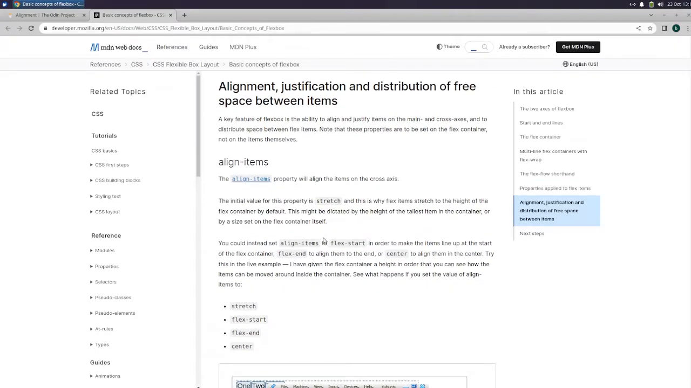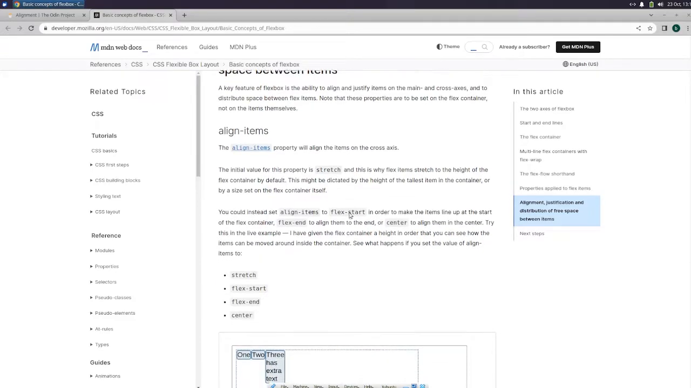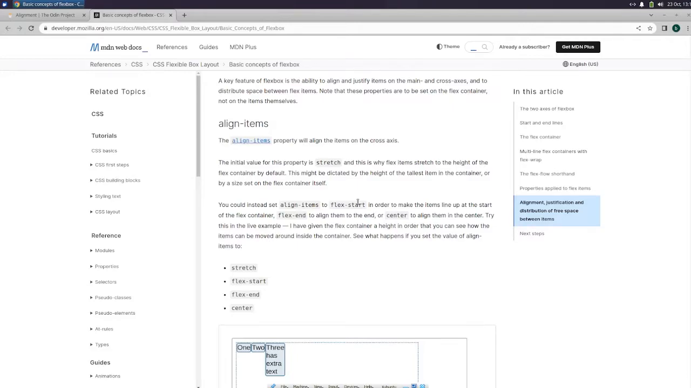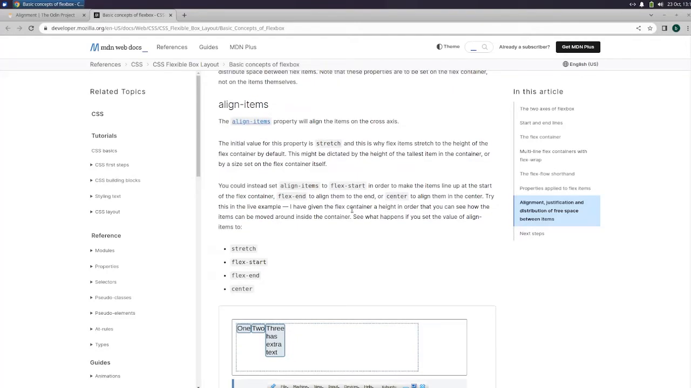The key feature of Flexbox is the ability to align and justify items on the main and cross axes, and to distribute space between flex items. Note that these properties are to be set on the flex container, not on the items themselves.